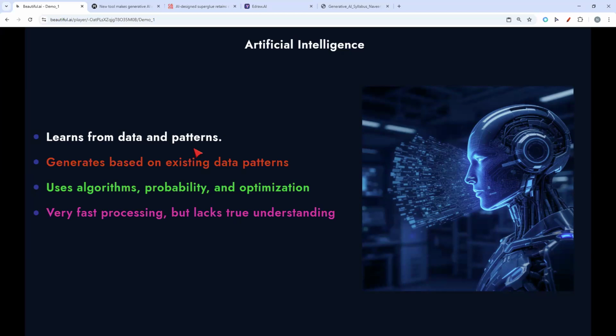So this is one way of saying what this artificial intelligence is all about. You can have a look at this particular point. Artificial intelligence systems are nothing but the systems which learn from data and identify the patterns in it, and generate based on existing data patterns. So they use some kind of algorithms. We can also call them models, or algorithms, or techniques, or whatever.